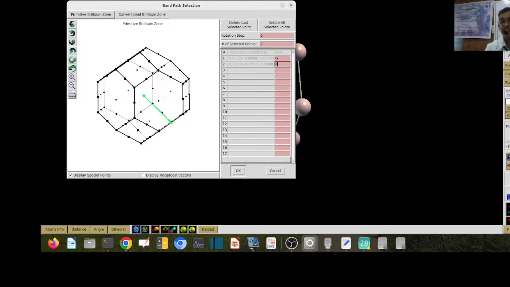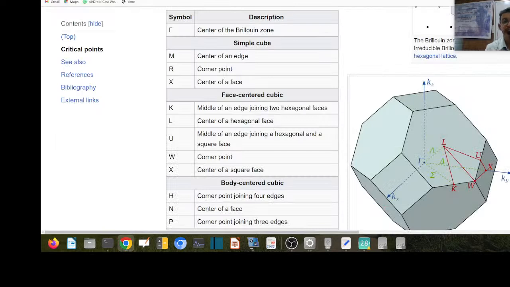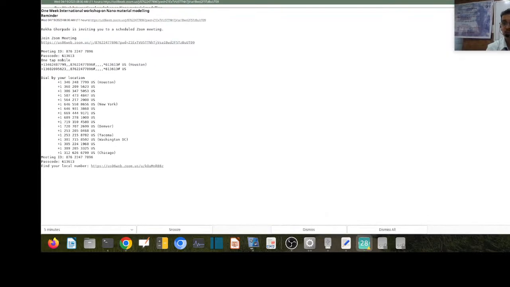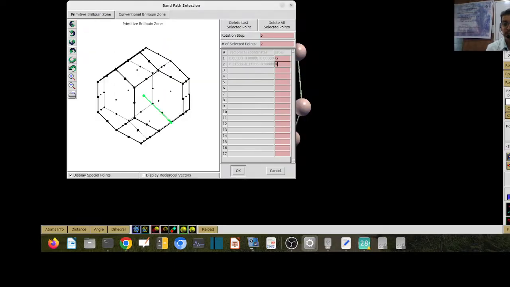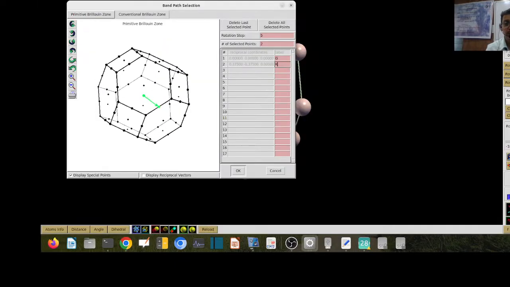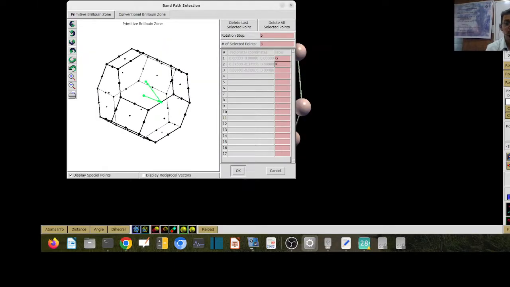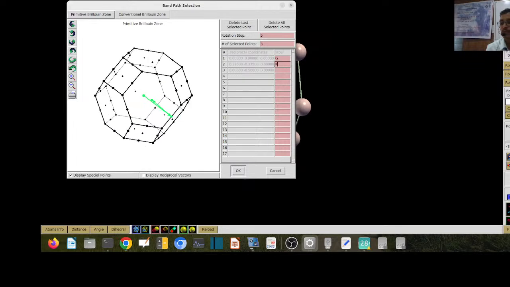Similarly, what is L? Let me go to the L. L is the center of hexagonal face. I am talking about FCC. So L is the center of hexagonal face. So how will you decide that? Yeah, it's there. Center of hexagonal face means you are talking about this point. This is the center of hexagonal face. Similarly, you can go for U and W and gamma.